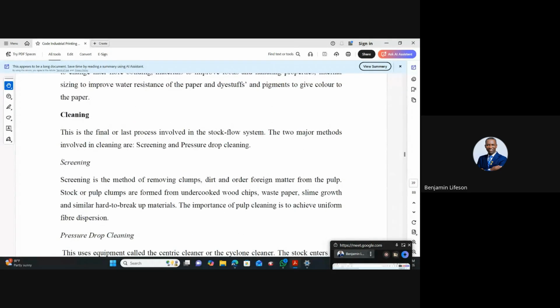Then we come to cleaning. This is the final or last process involved in the stock flow system. The 2 major methods involved in cleaning are screening and pressure drop cleaning. So we want to look at the final process, which is cleaning. That is removing impurities and oversized particles. So that is the cleaning.